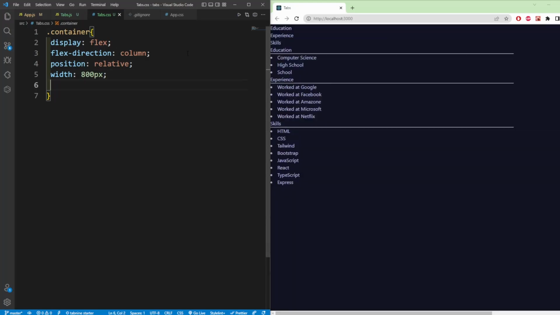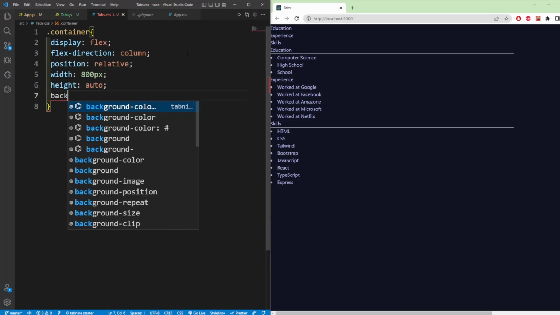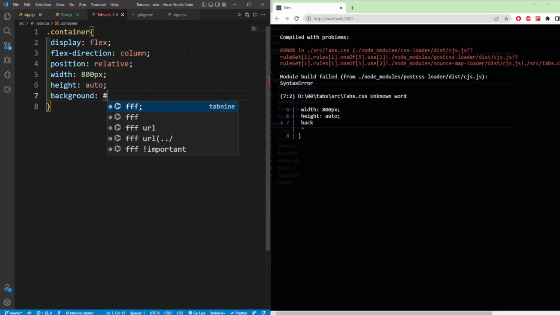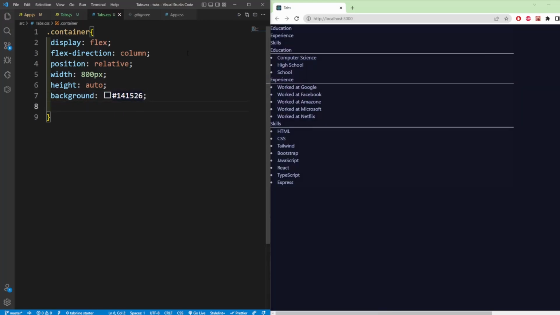And then height is going to be auto. It is going to depend on the content. Background color, background is going to be #141526. And then we are going to give it a margin, 100 pixel auto.